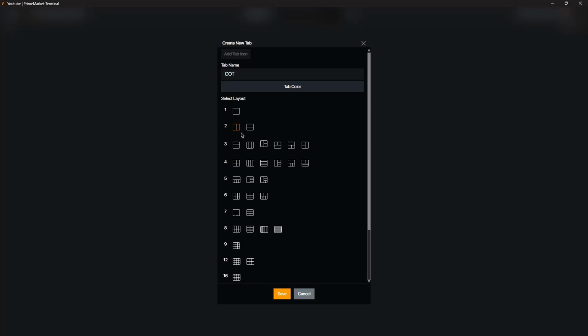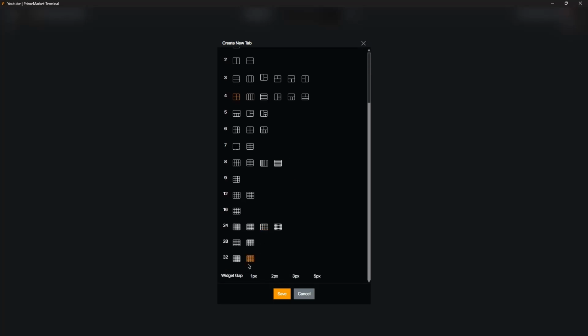But for a COT, we're going to create a 4 grid layout, right? So just a normal 2x2 matrix. So you would select 4 in this grid right here. And then the widget gap, this is just the gap between the widgets. So we'll select 1 pixel because we don't want any wide spaces.